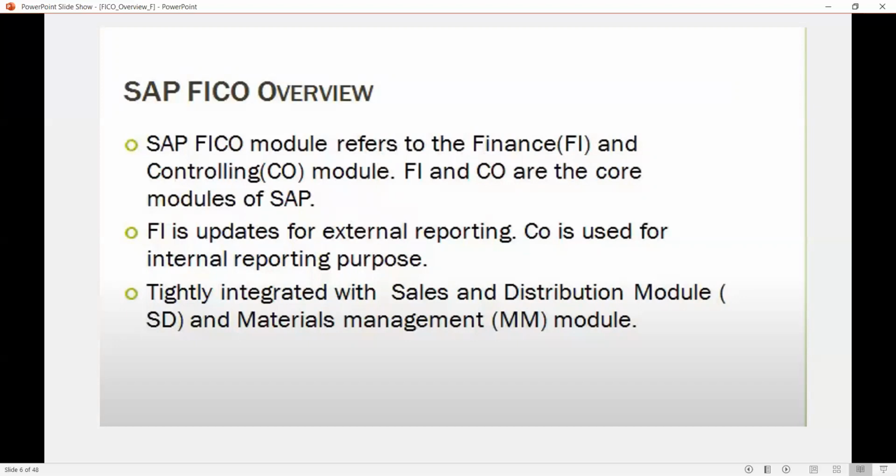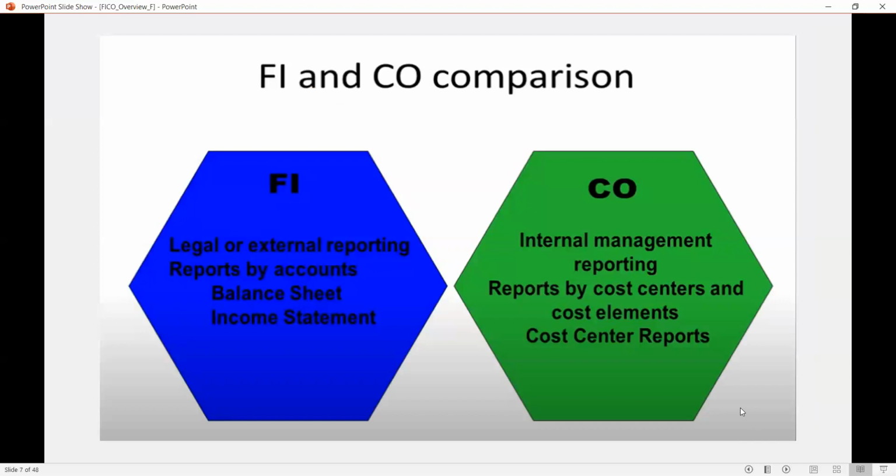So what is the cost of the HR department, or the payroll department, or a particular cafeteria in the factory? These can be created as cost centers, and cost center wise you can see the expenses incurred during the month. And both FICO modules, as I told you earlier, are tightly integrated with other logistics modules like SD and material management, so that whenever any transaction relevant to accounting happens, the accounting entries will flow to the FICO module.